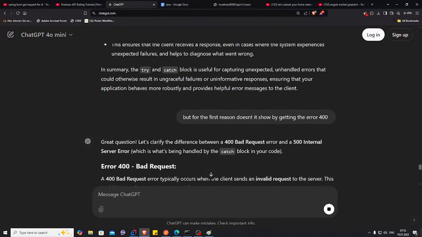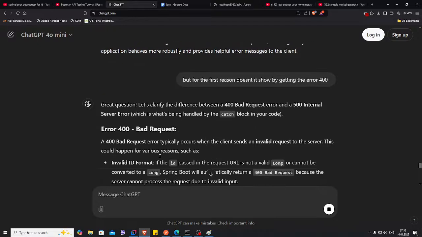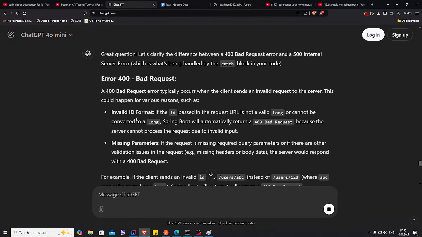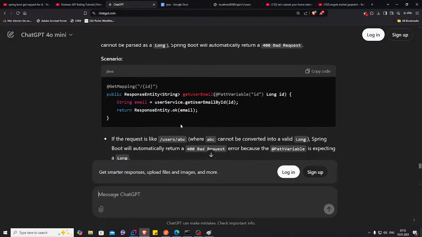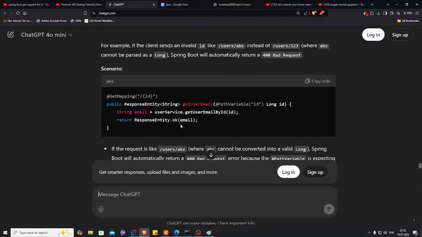400 is a bad request. 500 is an issue. Okay, I see. Spring Boot will automatically detect it as a bad request if the URL is not valid, long, or cannot convert to a long. So it has to do with what I write in this part here, but not necessarily with what's happening there.